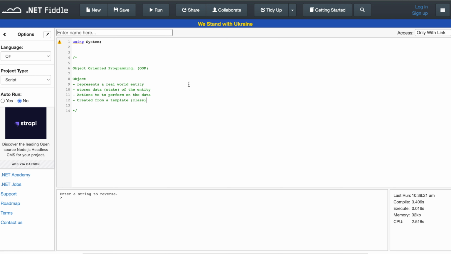But you can't create an object directly. To create an object, you need a template. So all objects are created from a template. And in programming languages, that template is called a class. As an example, let's model a player in a game. So in order to model a player in a game, we need a template for that player. And as I said, the template is called a class. So let's create a template or a class for a player in a game.